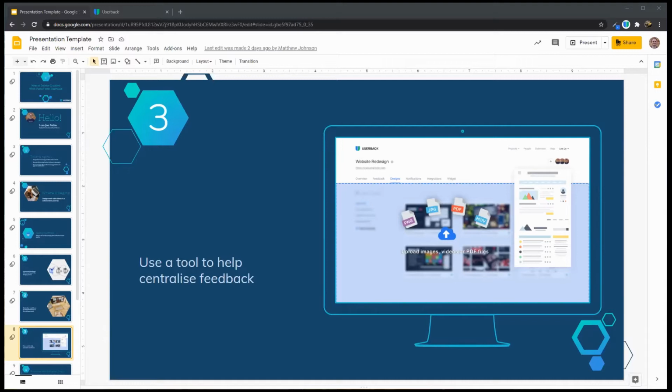It honestly doesn't matter how you implement a review and approval process, as long as it's structured and all of the review feedback is centralized. You can do this using spreadsheets. You can use a Trello board or a feedback tool like Userback. But by centralizing feedback, you'll save yourself the administration headache of piecing all the phone calls, the meetings, and the emails together. And nothing's worse than trying to decipher coffee stained post-it notes all over your desk.